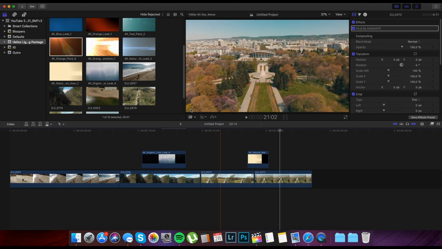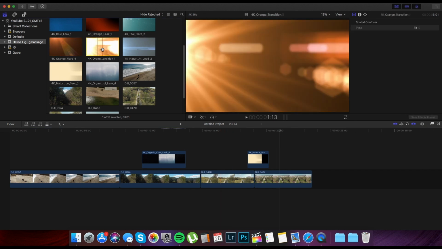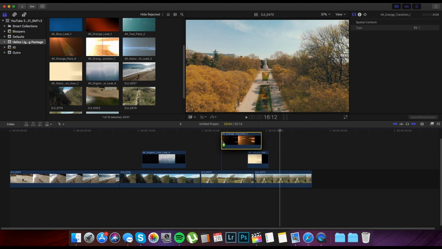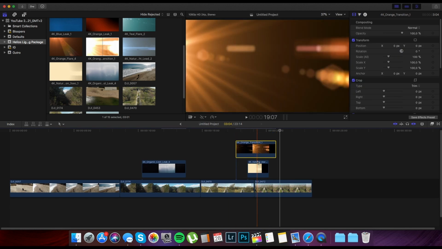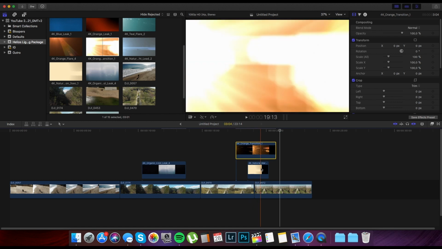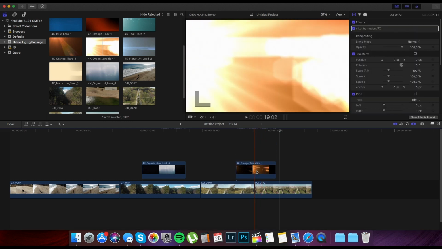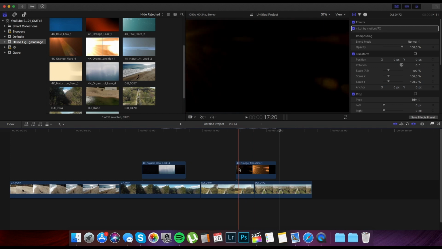To do that, let's just do it from the beginning. As you can see, the original transition is a bit longer. I have cut this to make it shorter because it works well with these two clips.